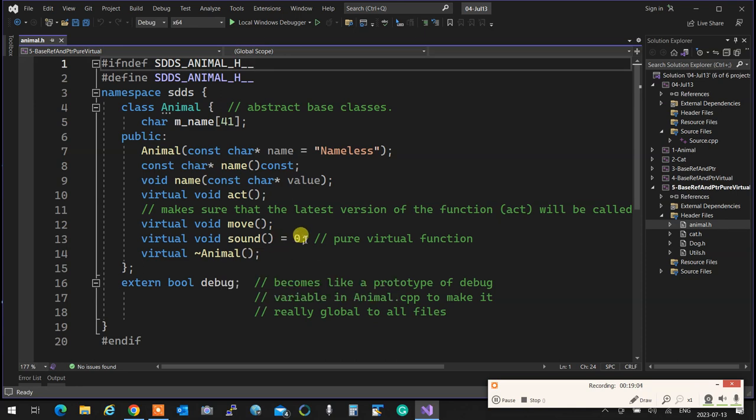That means an animal must make a sound. I don't know how yet. That renders animal an abstract class. It's not a concrete class anymore. You cannot instantiate it. It's only an idea. If you want the class to be instantiated, you need to inherit it to something that you know what the sound is. I'm going to inherit it to a cat.